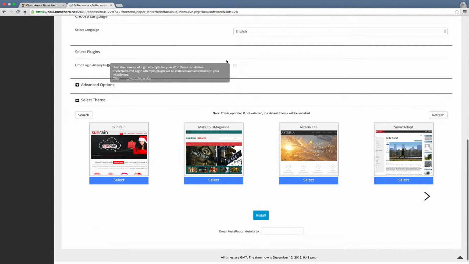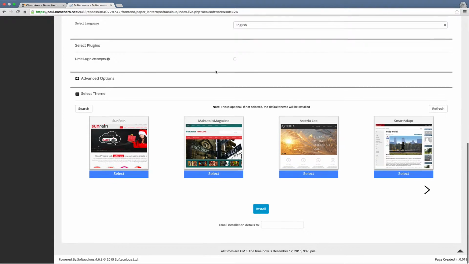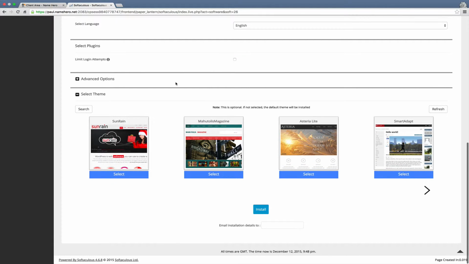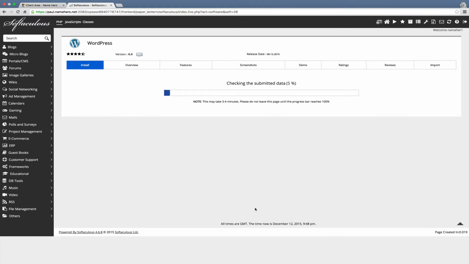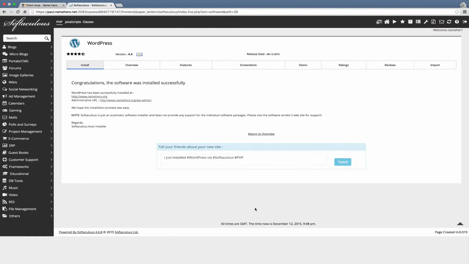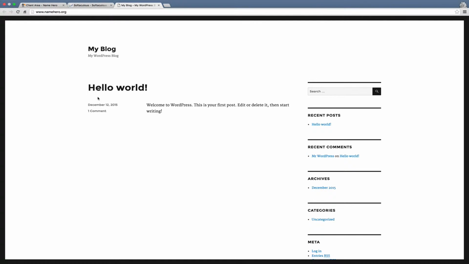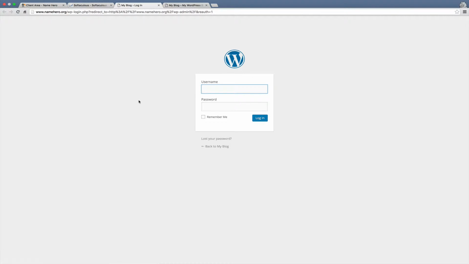We can do some additional plugins here, but I'm not. There are some advanced options if you want to do that, but we're not going to for this example. We're going to use the default theme, so I'm just going to click install. It's very quick. It doesn't take long at all. And bam, you can see WordPress has now been installed on namehero.org. Now we can click on that, and as you can see, WordPress is ready to go here at namehero.org. And you can see the admin panel is all set up as well.